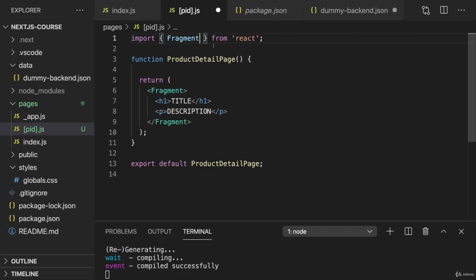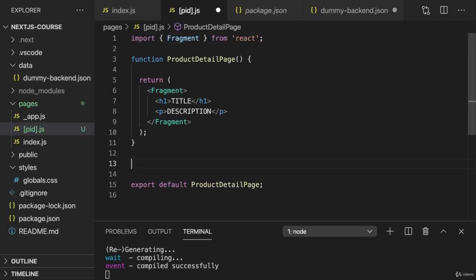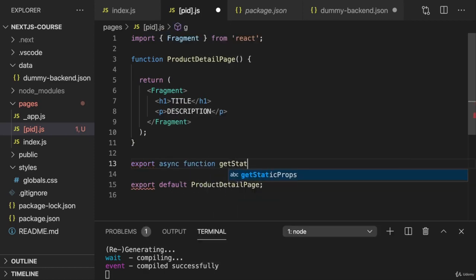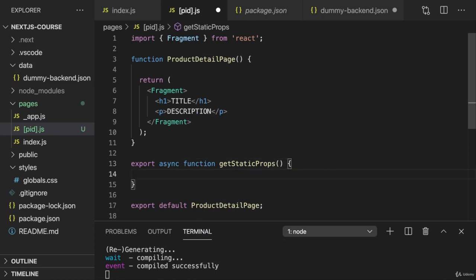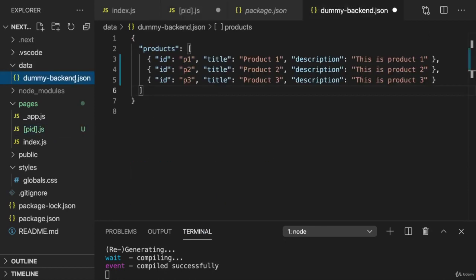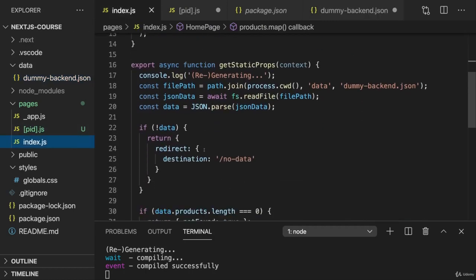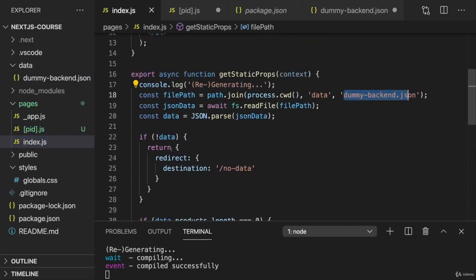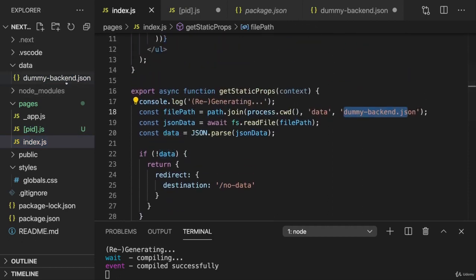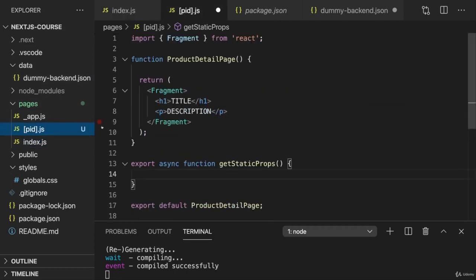Instead, what we will do here is we will again use this async prop function. So we'll export this async function getStaticProps. This function is again a function we can use here. And here we then again want to reach out to the backend JSON file, but now instead of reading the entire file and returning all products, I want to read the file and only return one product from that file. That will be the difference.